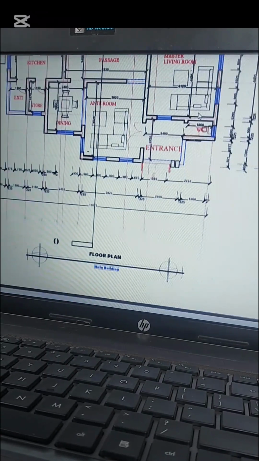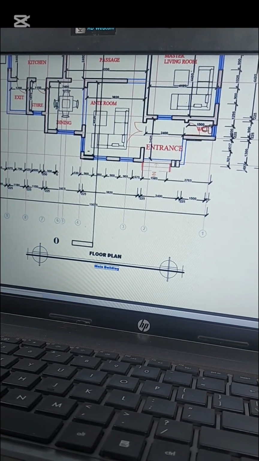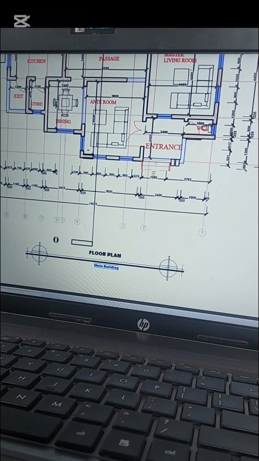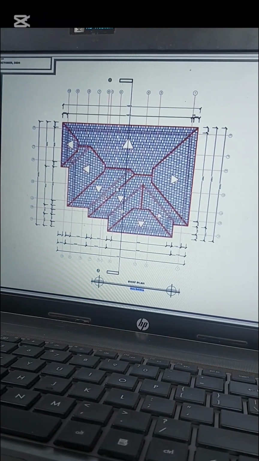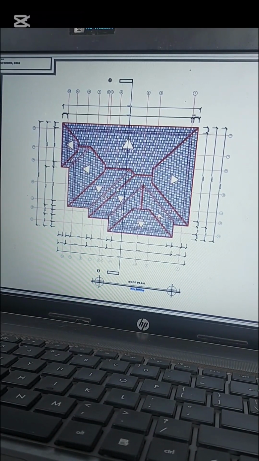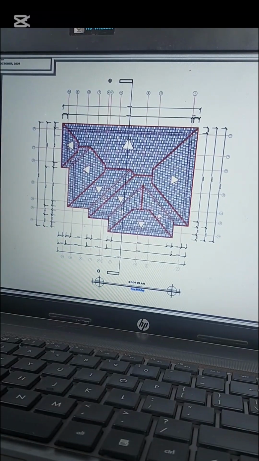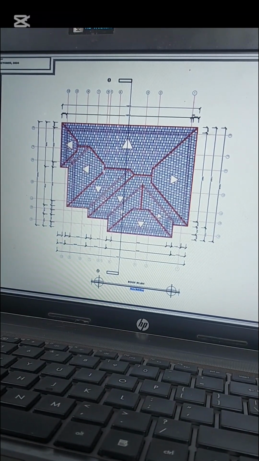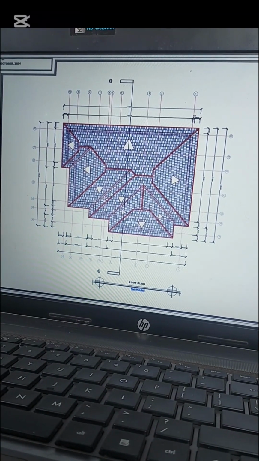You can see it's even indicated. This is our floor plan. So after the floor plan, the next one here is our roof structure. So this is our roof plan also. This one will tell you how your roof is going to look. That's the roof design at the end of the construction.